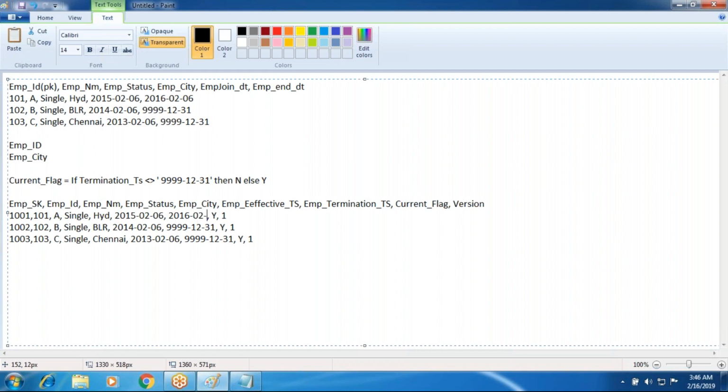2016-02-06. When this got changed, automatically, because of this condition, the current flag makes it N. After termination in Hyderabad, I have given him a place in Bangalore, so the start date will be replaced with 2016. We'll give 2 days of time to report in Bangalore, and in Bangalore the end date would be 9999-12-31. So this would be the change.